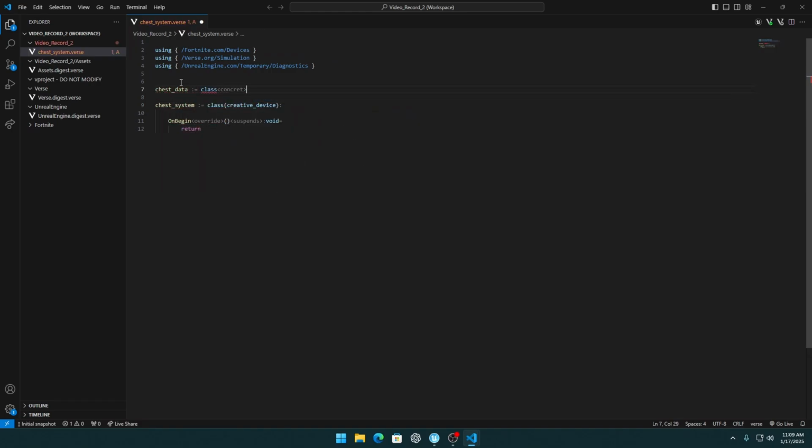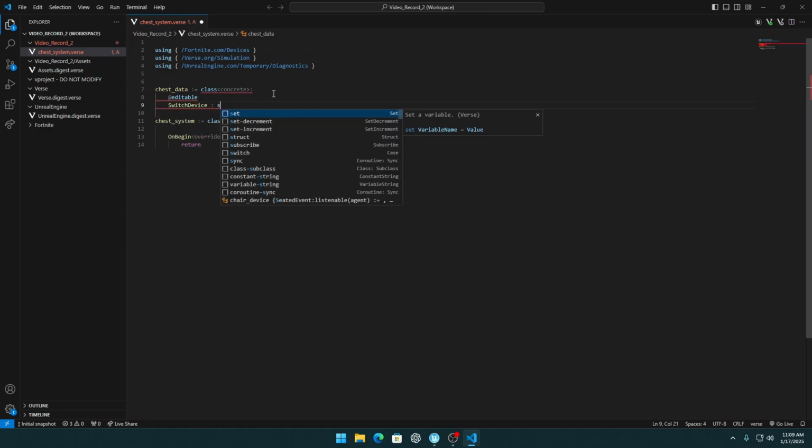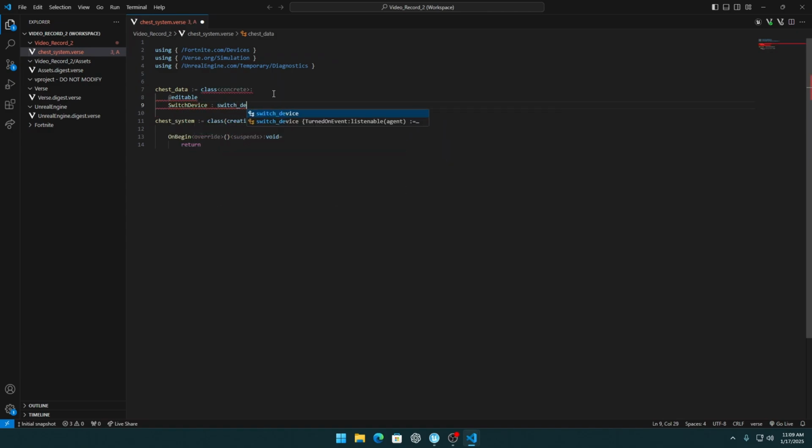Let's type it. So here we will have all data of our chest. So the switch device, button device, item granter, and the function on chest open. So we can start with device. Yeah, switch device.